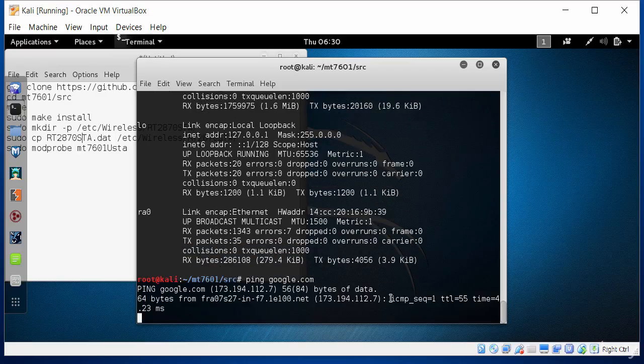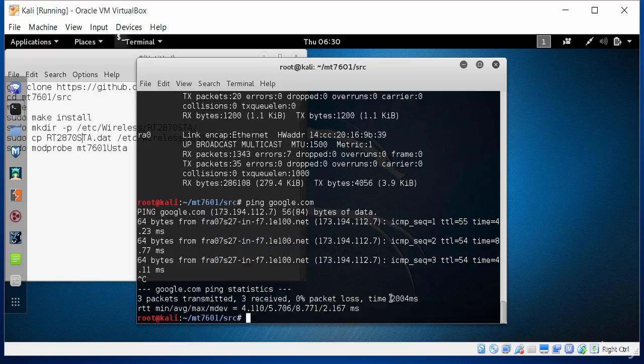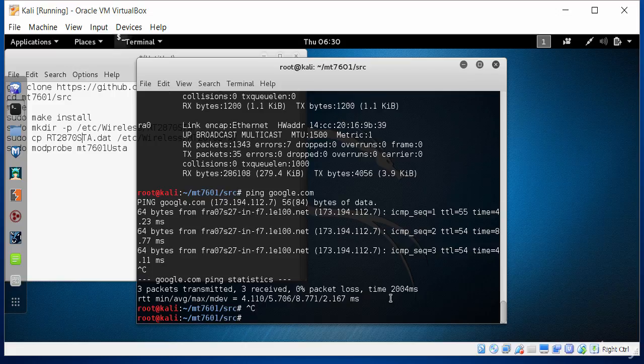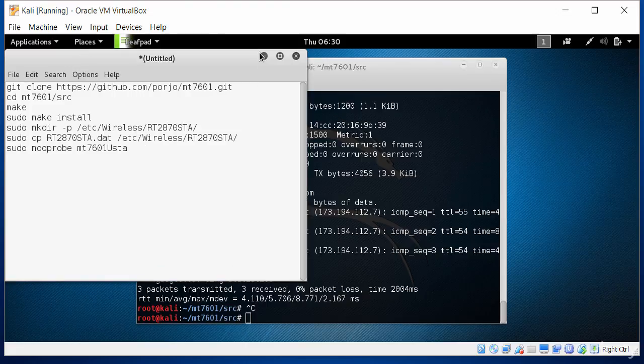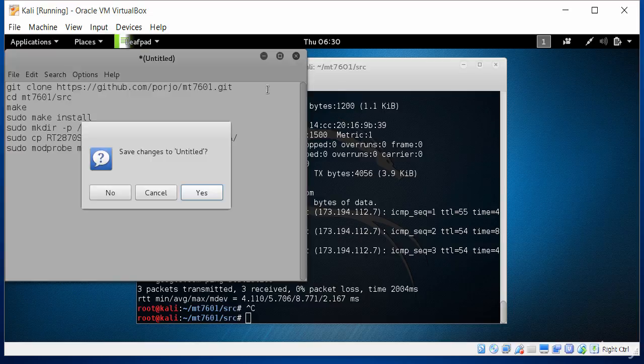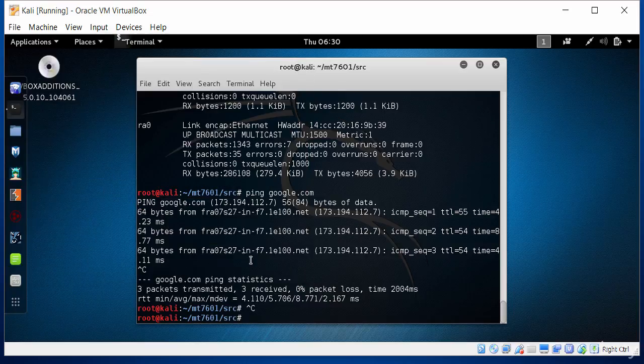So this is perfect. Let's just ping Google and make sure it is connecting through a wired connection for now. But everything seems to be working fine, and we're good to go. So in the next videos, we'll start doing the penetration testing and see how to configure Kali Linux perfectly to enable it to be used to start ethical hacking.